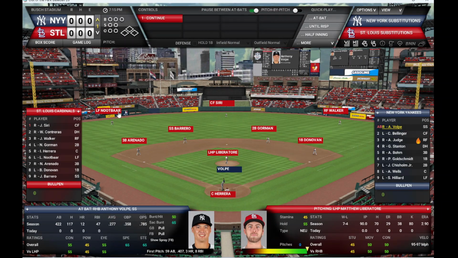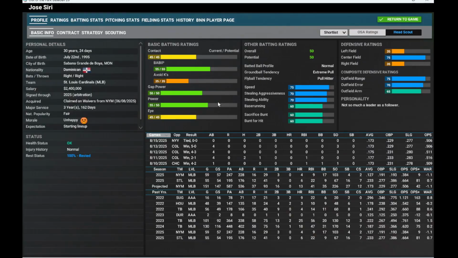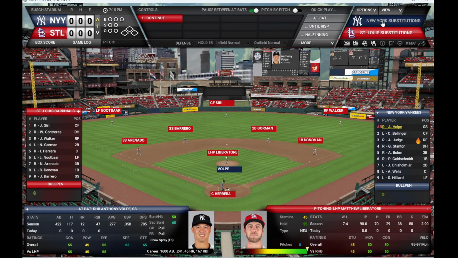And you've got Nootbar, Siri. Oh, wait, who's that? Is that Jose Siri? Yeah, from the Mets. They traded him. All right, Walker. Those are the outfielders: Arenado, Barrero, Gorman, Donovan. Infield, Liberatore, and pitching. He's pitching to Herrera. All right, Volpe at the plate.